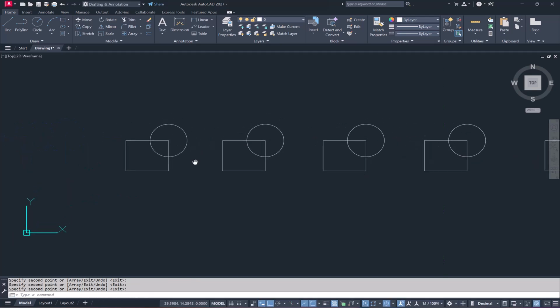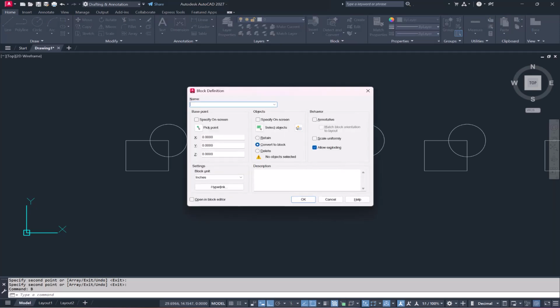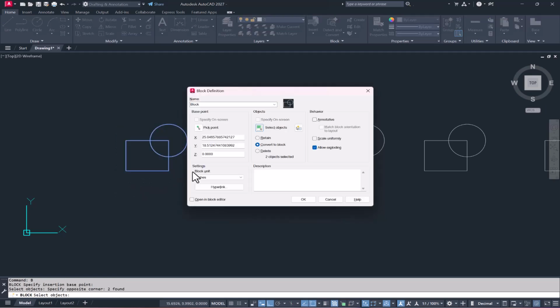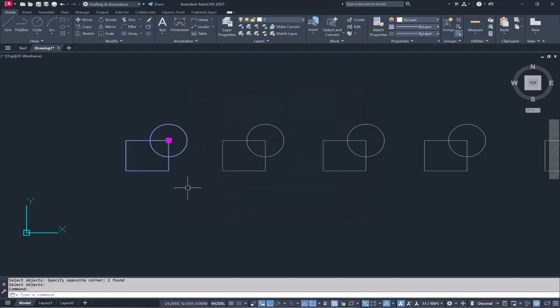Now I'll convert one object to a block. We'll type the shortcut B, enter. We'll give the name of the block. We'll mention the name block itself. And we'll define one pick point. And we'll select the object, enter. Here we'll choose convert to block and click OK. So now we have a block in our software.